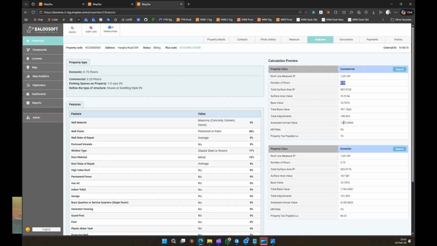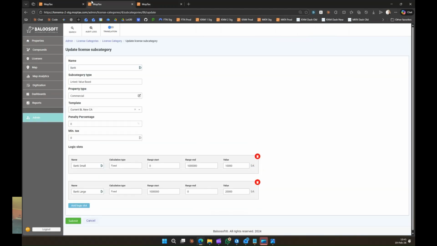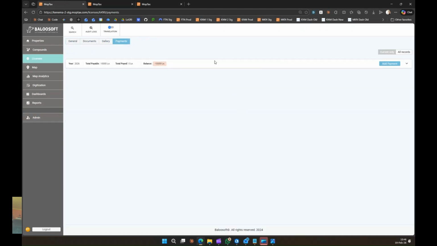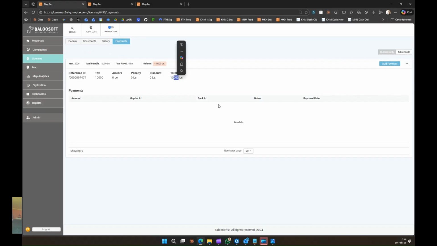So here we have that the assessed annual value of the property is 1,875. So 1,875 is much less than a million. And since it's less than a million, it won't be in this logic slot. Instead, it will be in this logic slot. And if it falls into this logic slot, then we should automatically see a flat business license of 10,000 from this logic slot. Let's see what it says when we go to payments. There it is, 10,000, right?